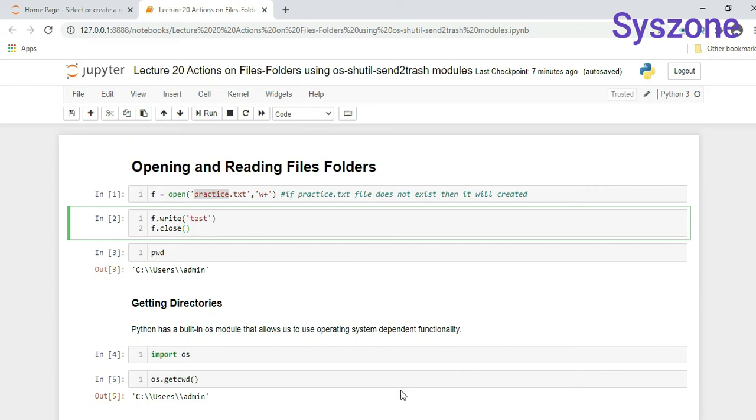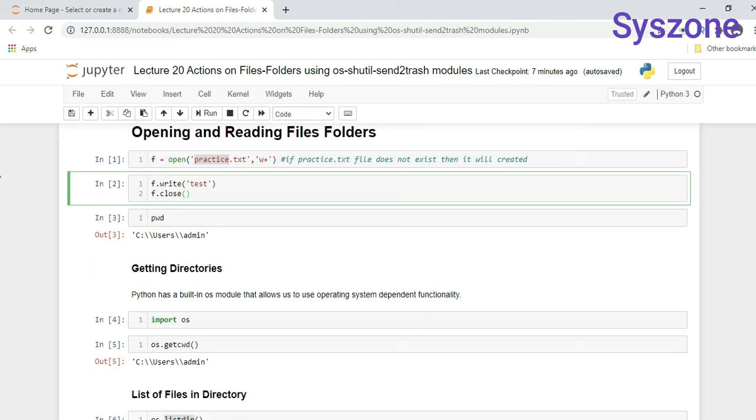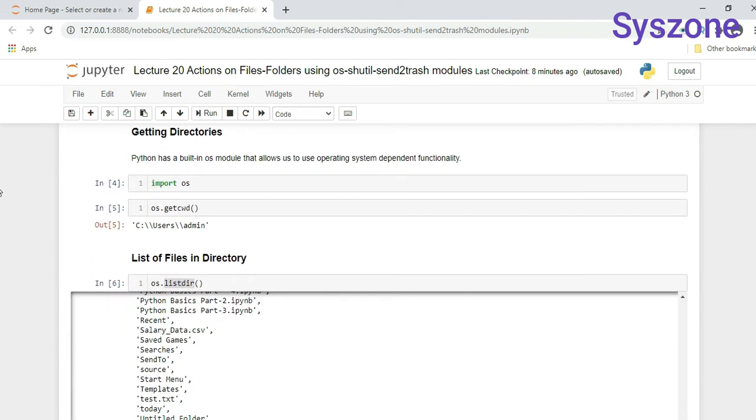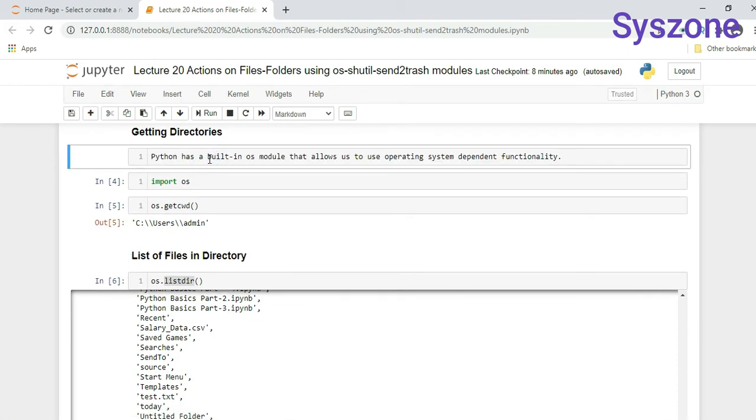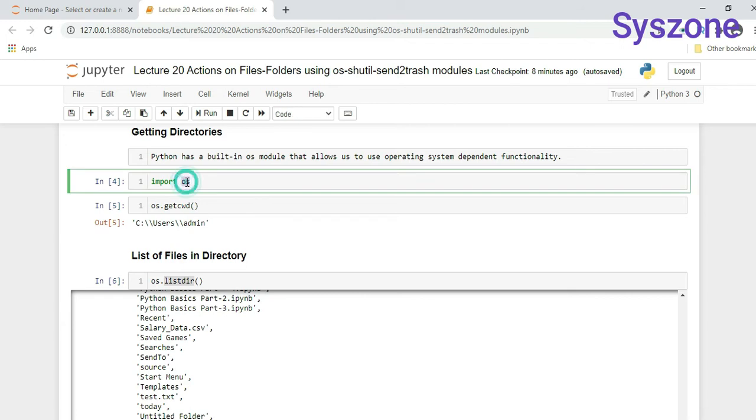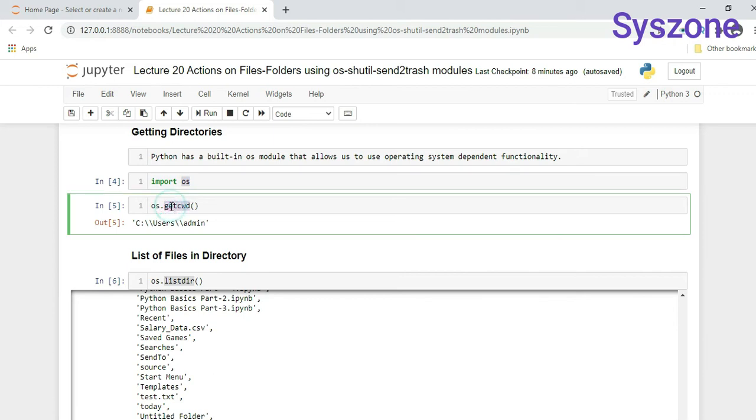Now, getting directories. Python has a built-in os module that allows us to use operating system dependent functionality. The os module is installed by default. If it is not installed, we have to follow the same approach, pip install and the module name. Here it is already installed, so I am just importing it: import os.